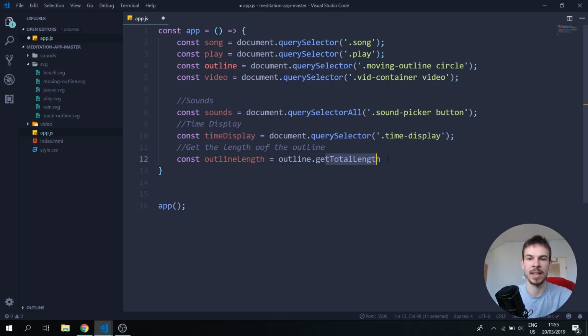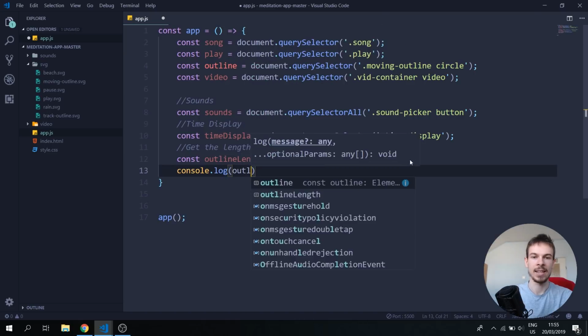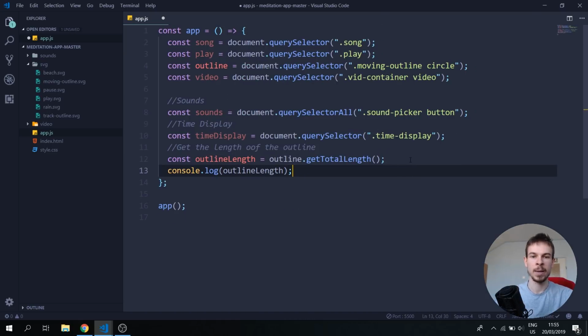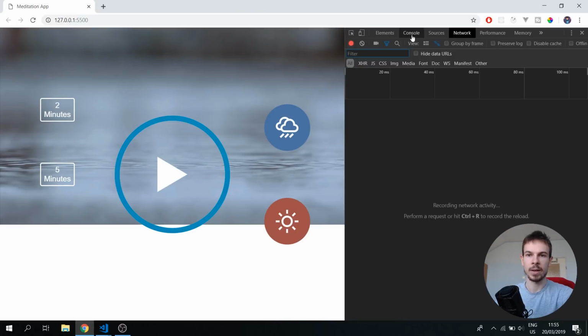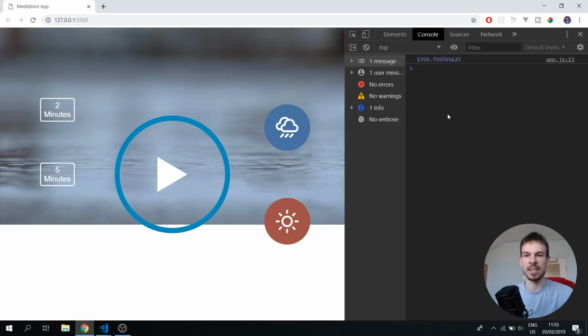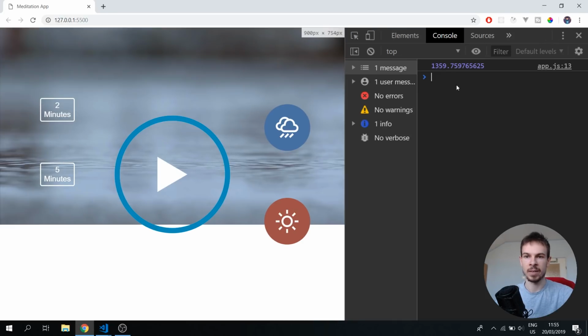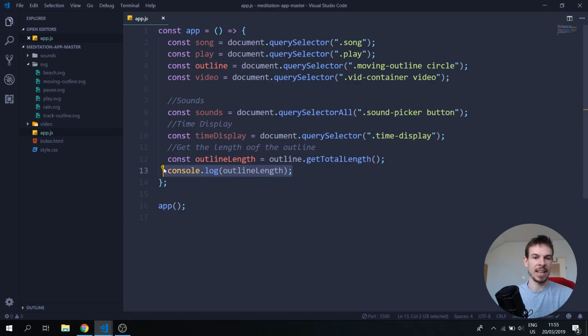Get total length. Okay, and this is a function, so we're going to invoke it here, and console.log outlineLength. It's just going to give us back the length of this path. So if we hit F12 and go to the console, we're going to see 1359 here. It's hard to see, but there it is. So perfect, good. We have the outline length.